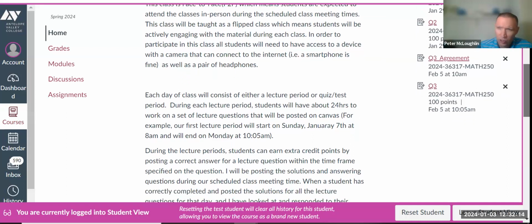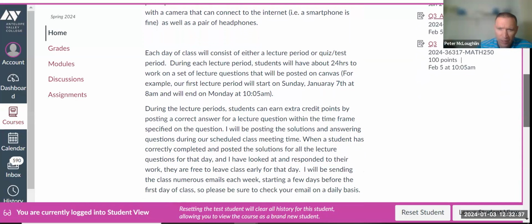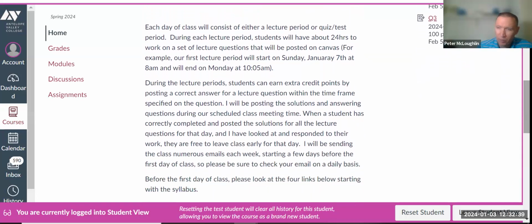So during the lecture periods, then I'll be giving mini lectures, going over the solutions to lecture questions and answering questions that you have. And you can earn extra credit points by posting correct answers to the lecture questions within a certain time frame. So each question will have a time frame attached to it. When the time frame's over, then I will be going over the question on the board and then answering any questions you have.